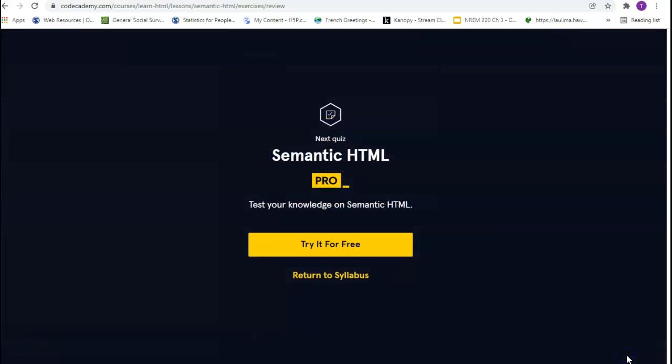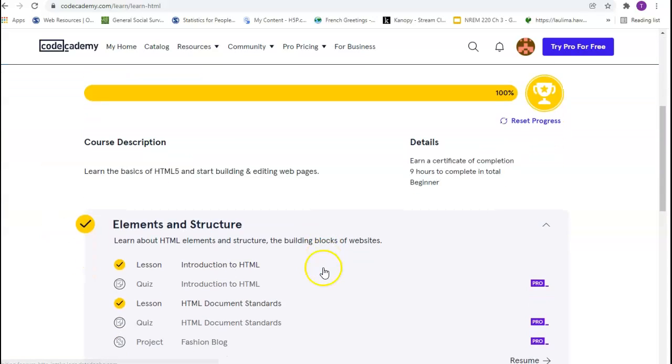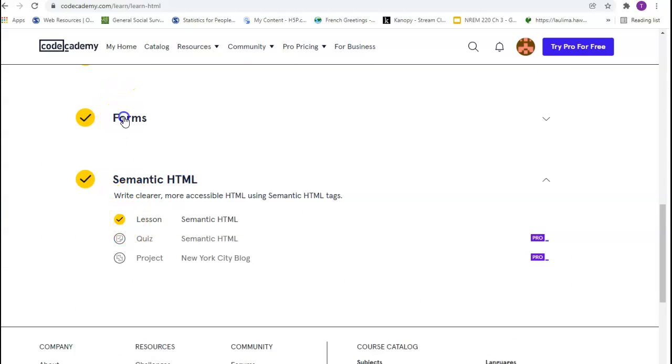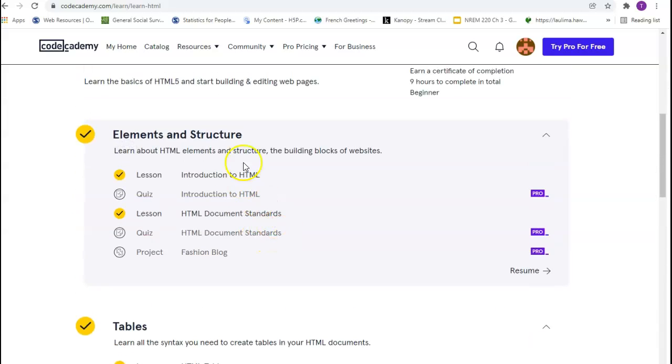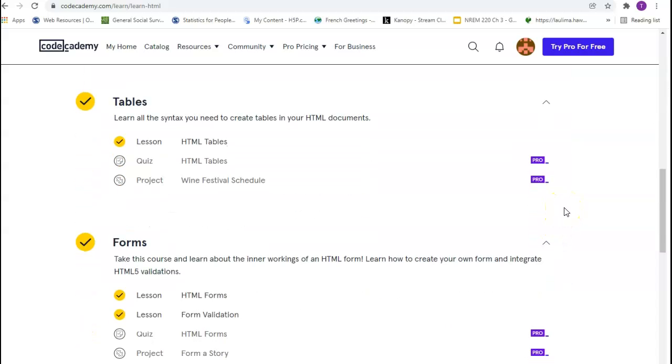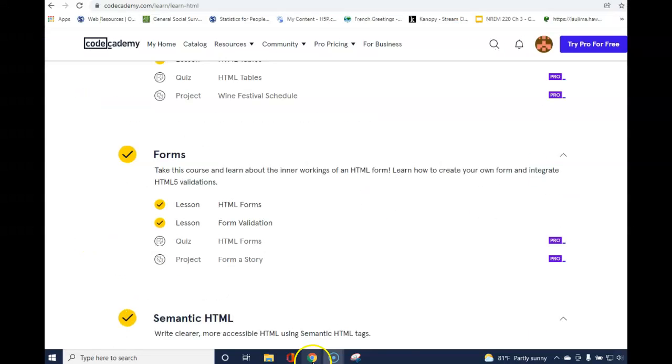So I'm going to click on Up Next and then return to syllabus. And hopefully, if you correctly did anything, all of these lessons are completed. You'll notice that the quizzes and projects, those aren't completed because those are part of the Pro account, and I don't expect you to have to pay for it on your own. I'm just going to quickly adjust my screen.